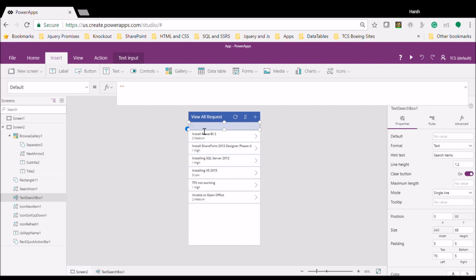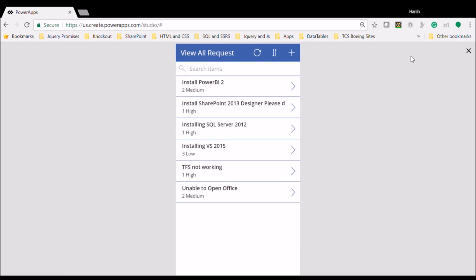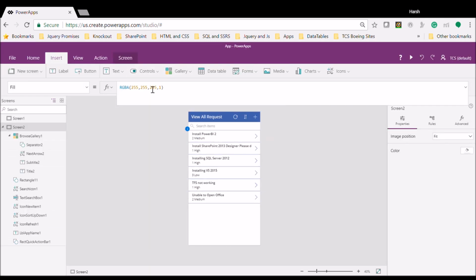One good advantage about PowerApp is that you don't have to always go to the play button. It has an inbuilt compiler which compiles as soon as you write the function for the particular property. So you do not have to wait to click on the play button and see it in the preview mode. So that is one advantage of PowerApp.